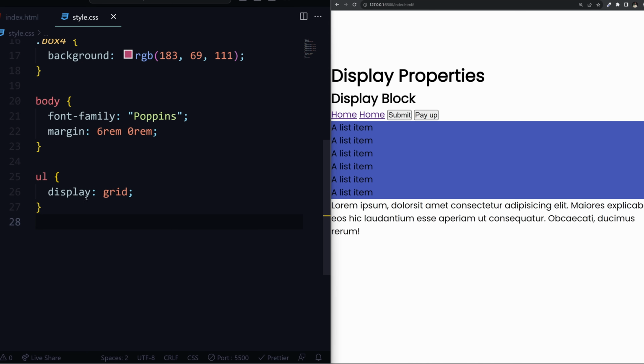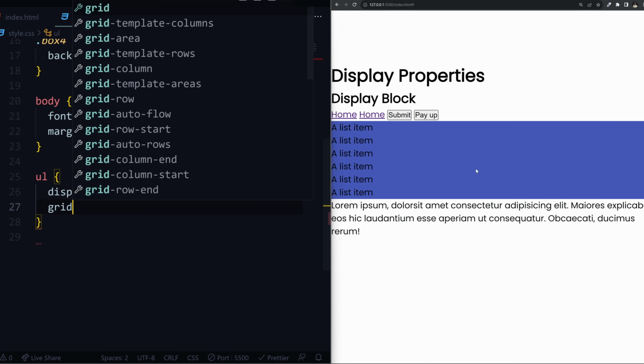Display grid is very similar to Flexbox. The only difference is that it works two-dimensionally, so we get to create columns and rows. But with that flexibility also comes more complexity, unfortunately. So that's why I'm not too big of a fan of using it. But let's make an example here. So let's create two columns here.